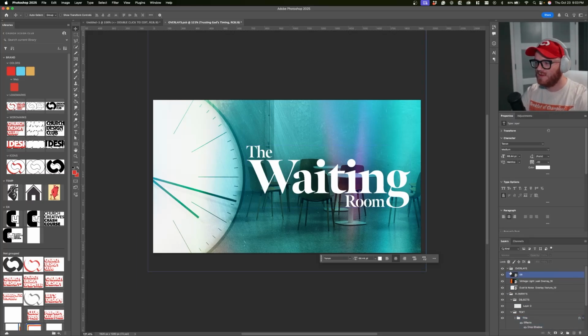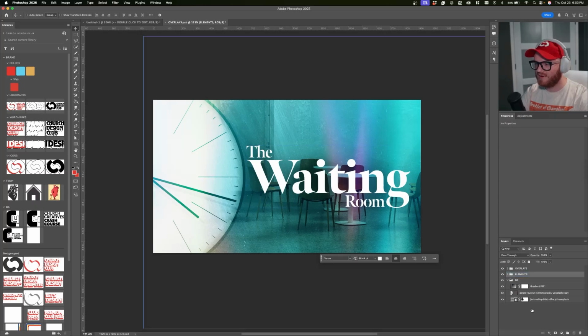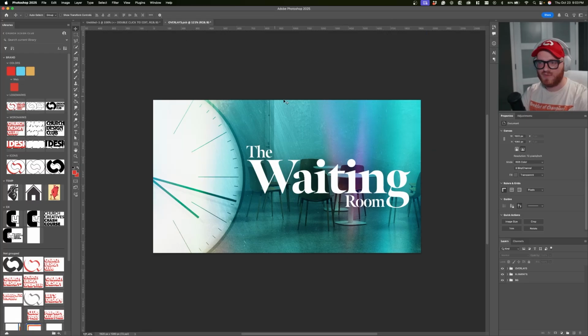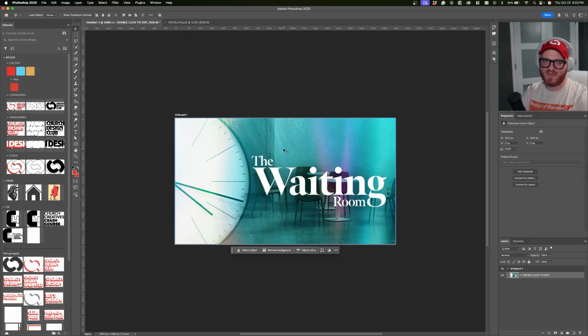So, all right. Now we've got our overlays in place. We've got our elements in place, and our background is in place. We are within a smart object, so we need to save. That's Command or Control S. And now that that's saved, we go back over to our original canvas and it looks exactly the same.